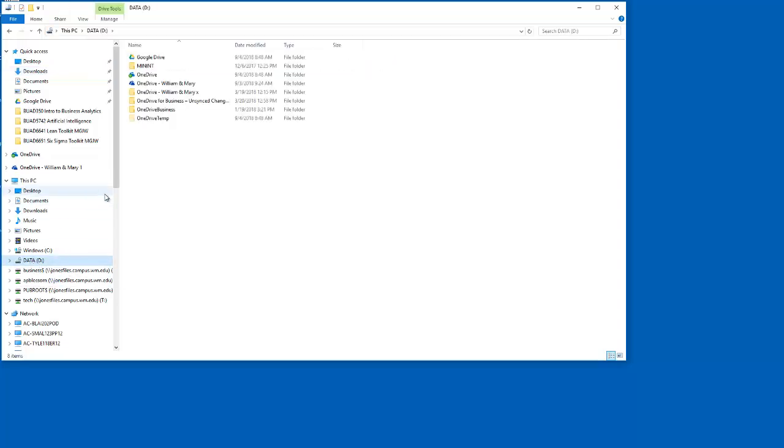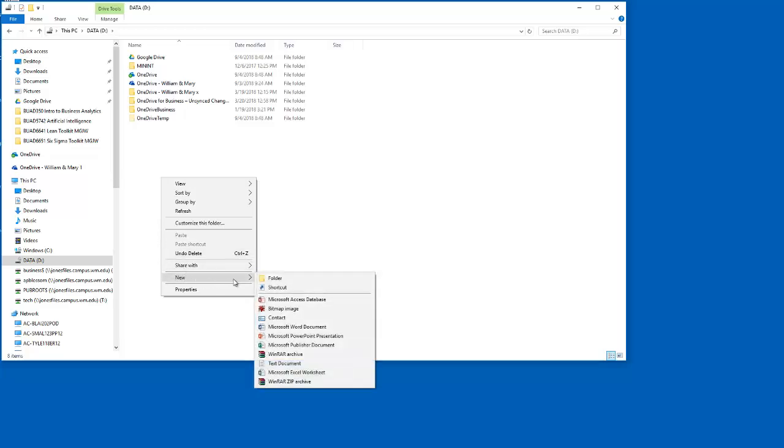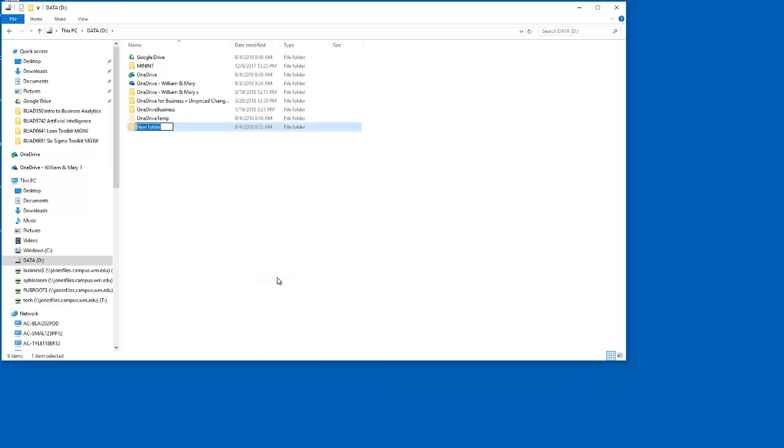So I'll open that up, right click in the window, and slide down to new, and then click on folder, and it says new folder, and it's highlighted. And so all I have to do is type BUAD 502A, and there is the folder.